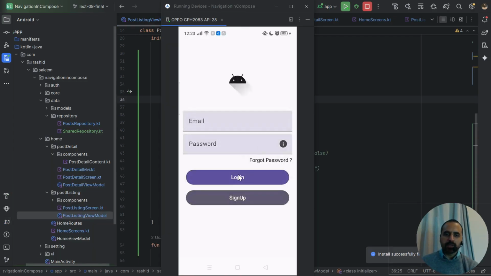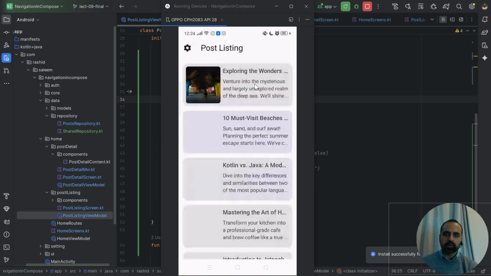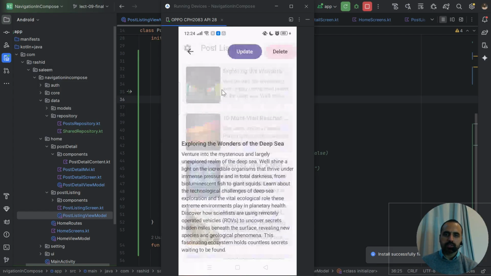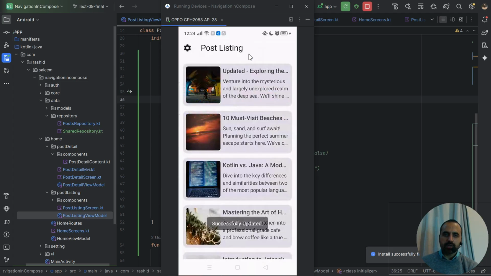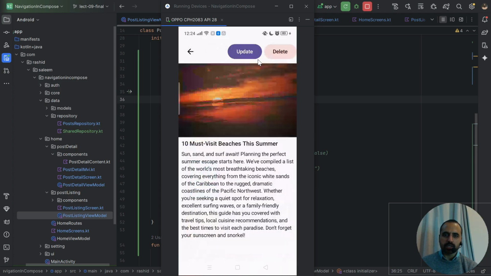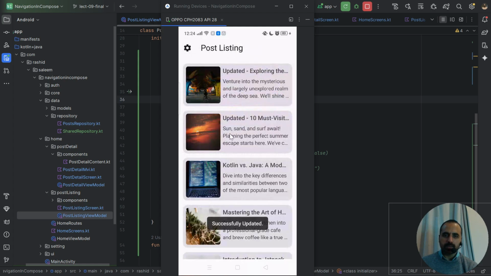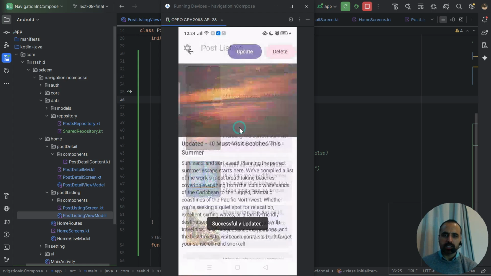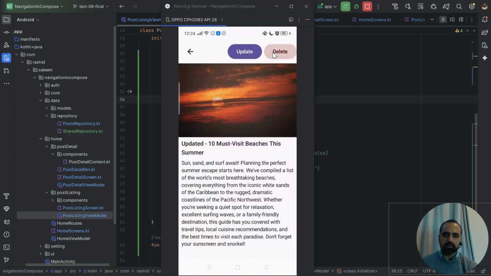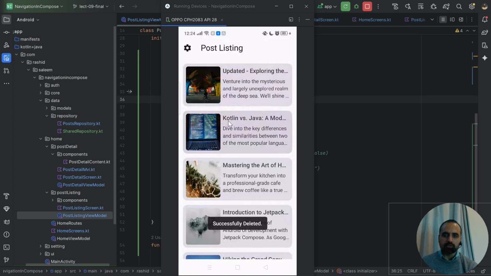Okay, so our app is up and running. Tap on login and tap on the first item, update, and the update is being reflected here. Tap on the second item, update has been reflected. Tapping on the second item and deleting this one, and the deletion is also working. So this shared repository approach is a recommended one for medium or large apps.